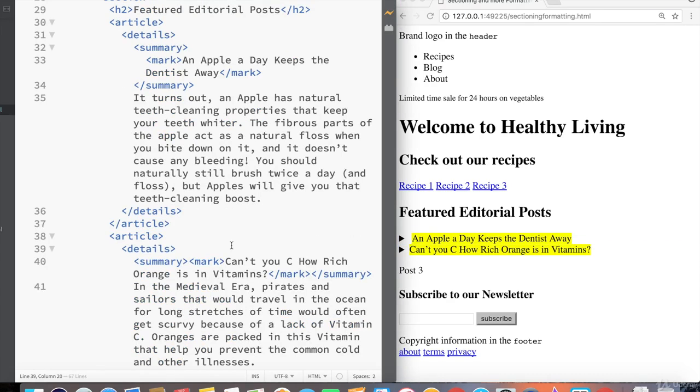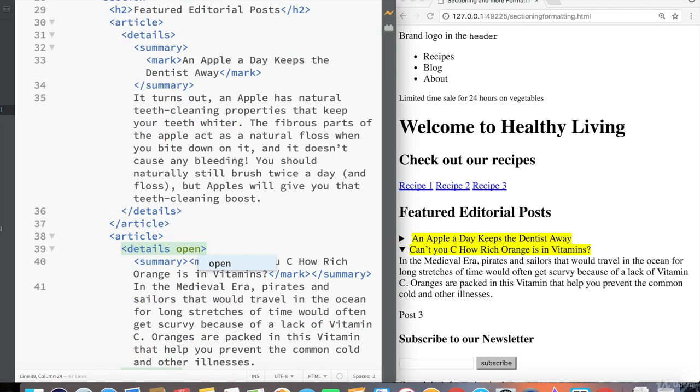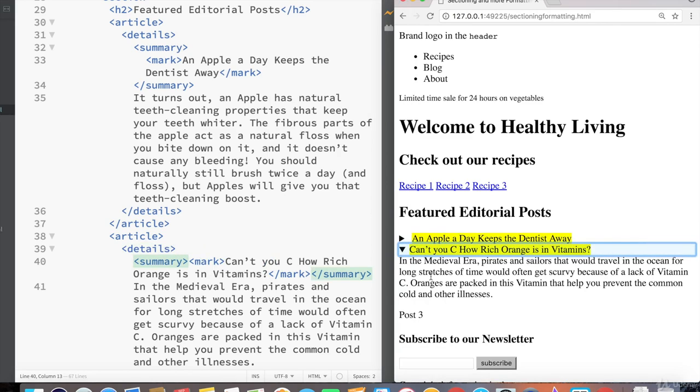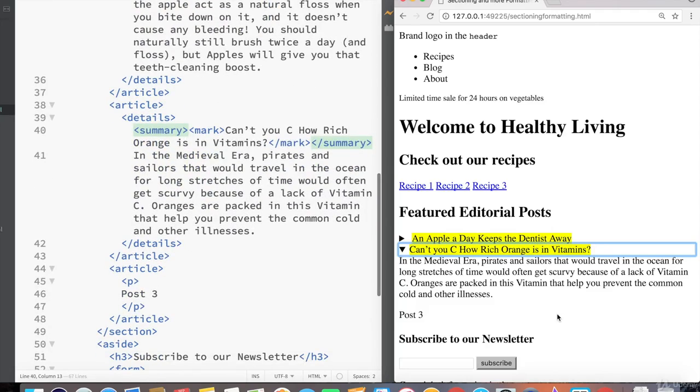If we wanted the orange post to be open by default, again, we can add the open attribute to the details tag, or users can just go over here, open it up, and say in the medieval era, pirates and sailors are traveling the ocean for long stretches, but often get scurvy because of lack of vitamin C. Oranges are packed in this vitamin that help you prevent the common cold or other illnesses.